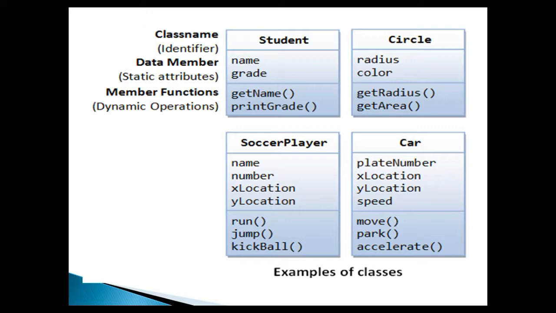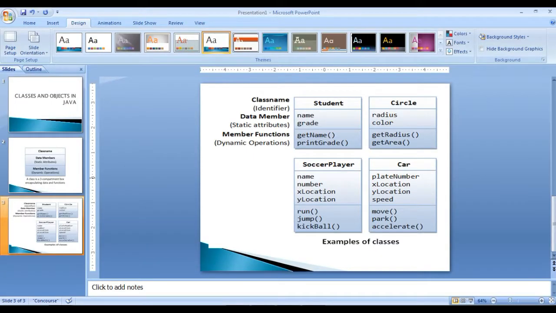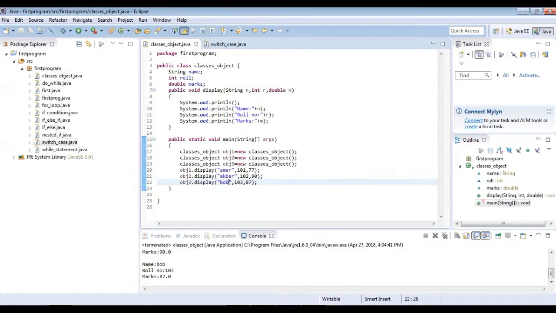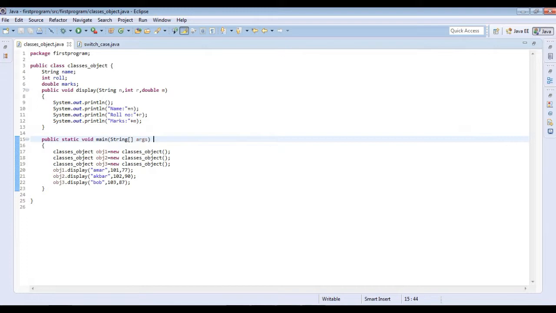So let me see the examples of this. Here I am taking four examples. Let me see the first example. The class name is student, the data members are name and grade, and the member functions are get name and print grade. Likewise, the other classes are explained the same way. Circle, soccer player, car, these are all classes.